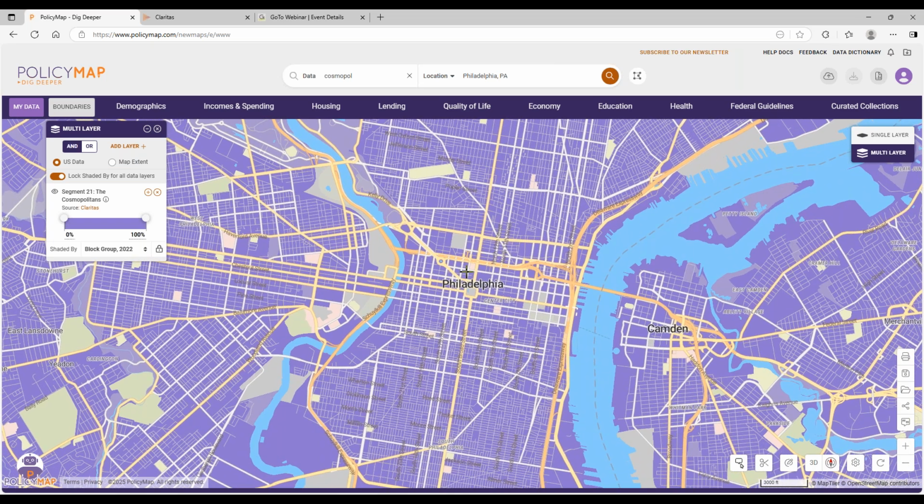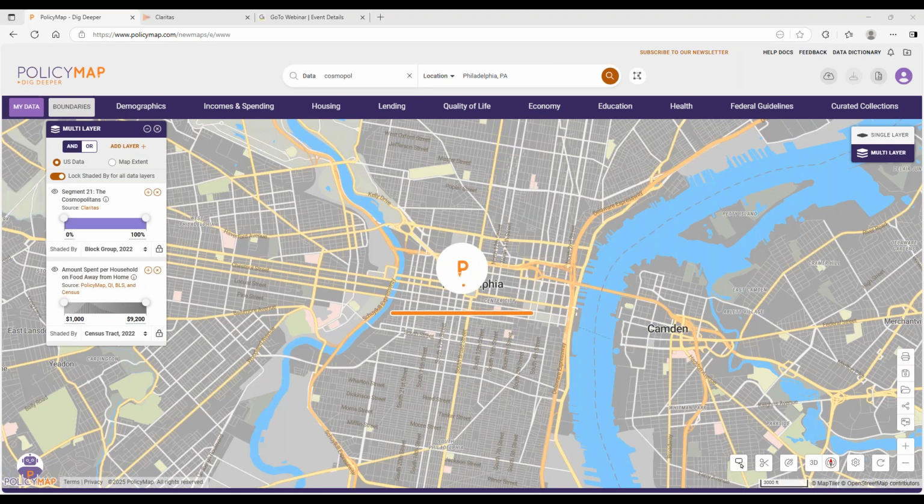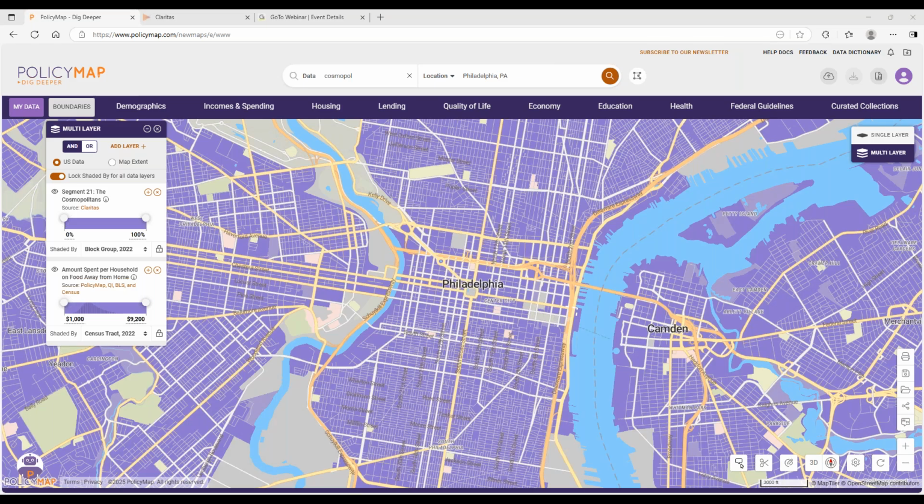So for our coffee shop use case, another data set that we might be interested in looking at would be something like consumer spending habits. So maybe we want to identify areas where people spend more money on food away from home. So I can add that as a second layer here. And then using these ranges in the legends, I can start to adjust these to really narrow in on areas that meet the criteria I'm looking for.